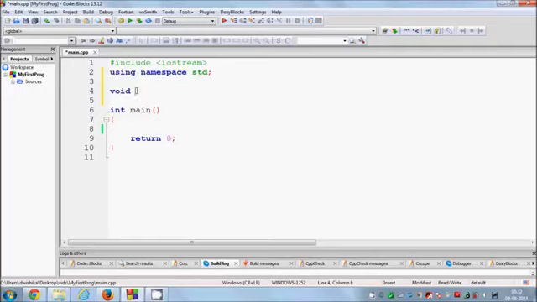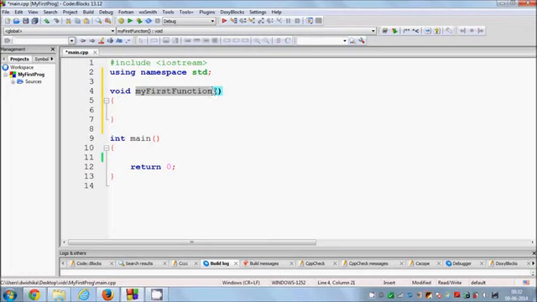Then comes the name of the function. For example, I say myFirstFunction, and then come these two parentheses, and whatever code you want to write goes in these two curly braces. So this is the basic declaration of a function: a return type, which is void right now, so we are not returning anything, the name of the function, the parentheses and the curly braces. Whatever you write inside this function will be executed when you use this function inside your main function.